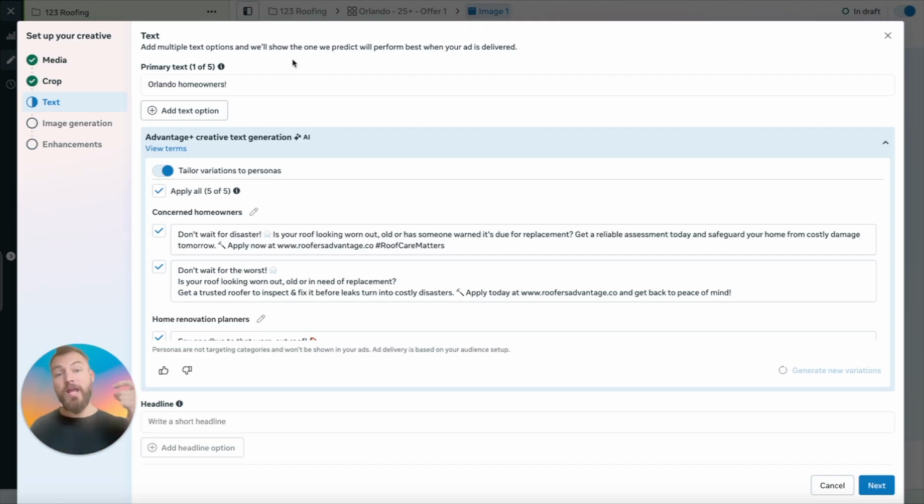Now, after we have our hook, which in this case is going to be our call out, we're going to want to have our offer. There's a lot of different offers you can have for your business. We can have a financing offer, like I mentioned before, with a new roof for as low as $100 a month. You can have a discount offer. If you're running a discount offer, I highly, highly recommend that you provide a reason that you're providing the discount.